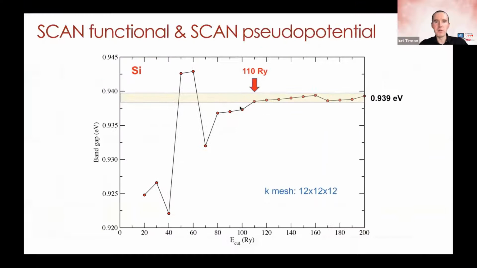Now we come back to the presentation. So now we performed the calculation for 40 Rydberg. It's this red point here. But you can do this as homework and reproduce this figure. Run the same calculation, but with different cutoffs. You should obtain exactly the same plot. So what we learn here is that the optimized cutoff is 110 Rydberg, which is a lot, which is a high cutoff.